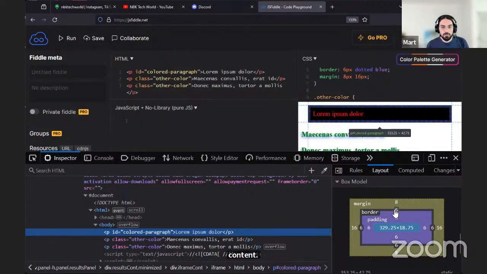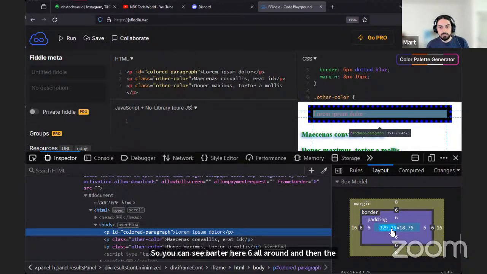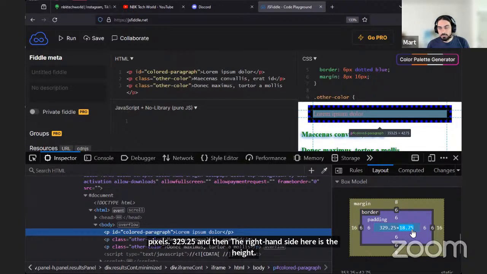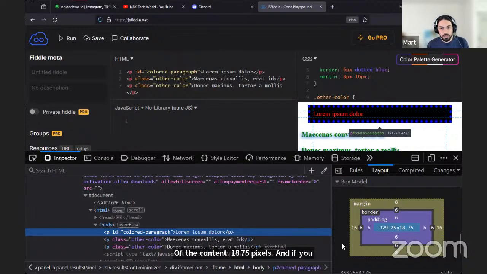So you can see border here 6 all around, and then the padding of 6 too. And then the content width, this is the width, okay, from left to right in pixels, 329.25. And then the right-hand side here is the height of the content, 18.785 pixels. And then if you want to find out the total width, you got to obviously add all these numbers on the left and then the right to the middle.